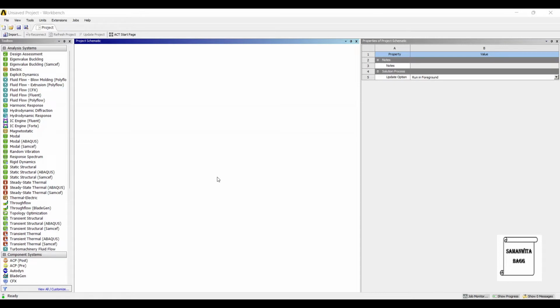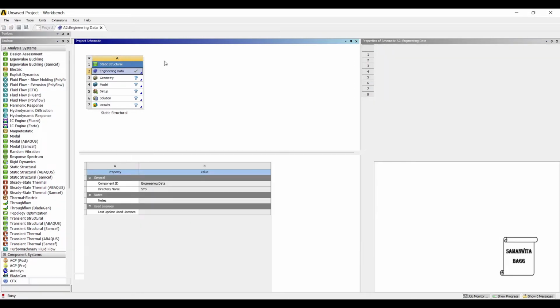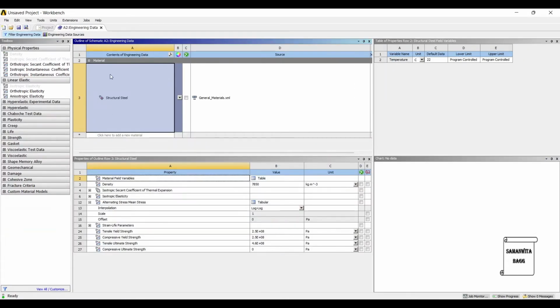In this session, we are analyzing a step shaft for fatigue failure analysis. We will start with static structural. We'll first go to engineering data. We are choosing structural steel as the material.